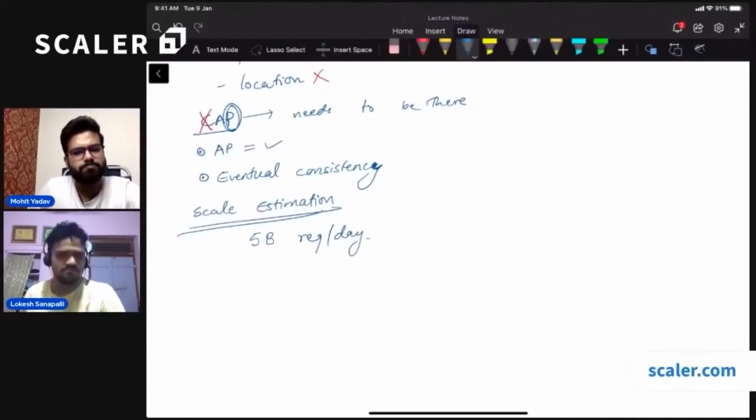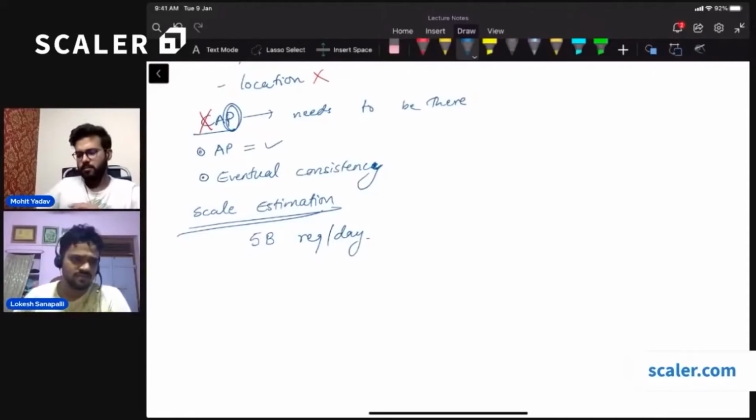I just came up with it randomly, because obviously the requests will be in the billions, taking Google search. So that's why I came up with some 5 or 10 billion. So 5 billion I came up with.